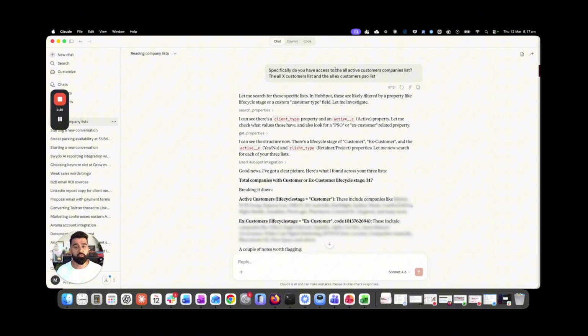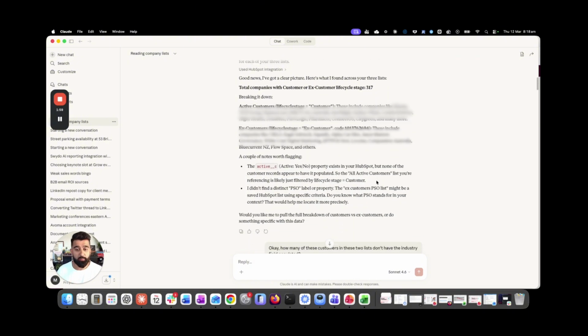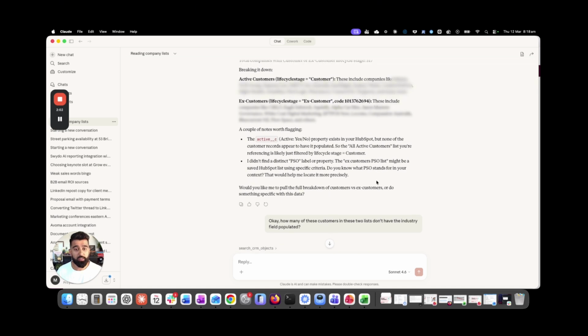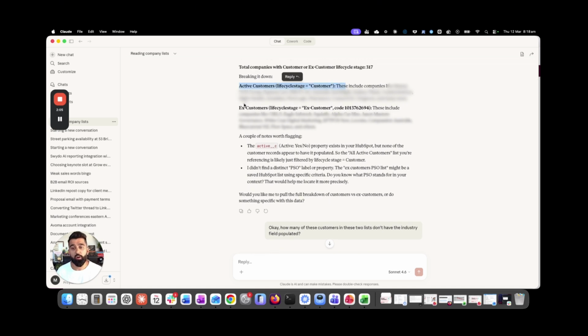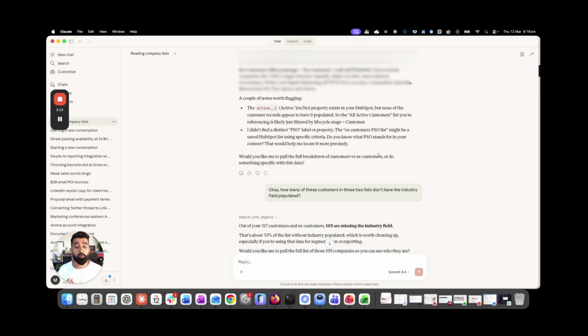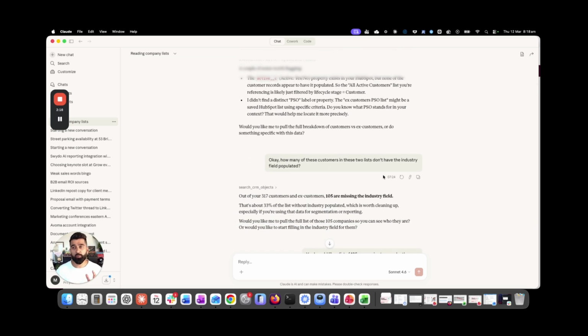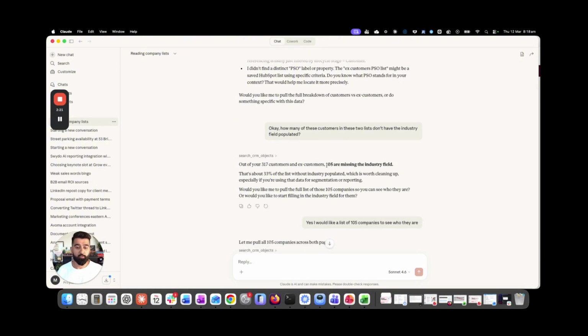Next, do you have access to all the active customers companies list? Because at this point, I just want to add the industry for active companies, and I also want to add the industry for X customers as well, right? So it looks it up, and sure enough, it's figured it out. It tells me, yep, we've got active customers, we've got X customers as well. Here are some examples. I looked them up, I validated, yep, it's working fine. All right, cool. So now tell me how many in these two lists, current customers and X customers, don't have the industry field populated? 105. Now, for me to go through all of those, that's going to take a lot of time.